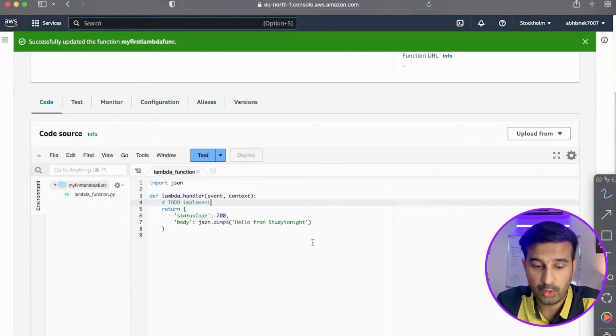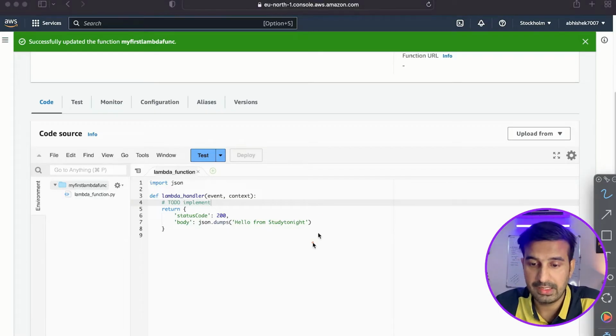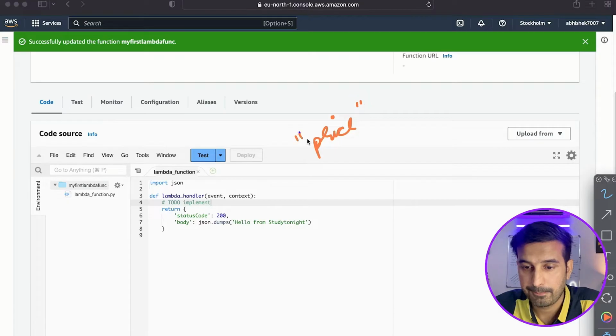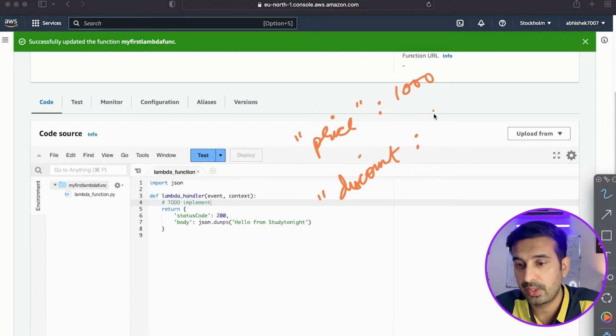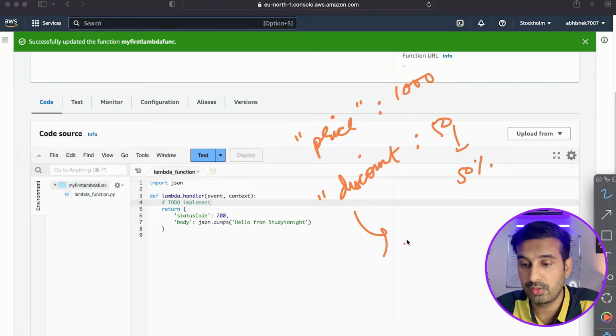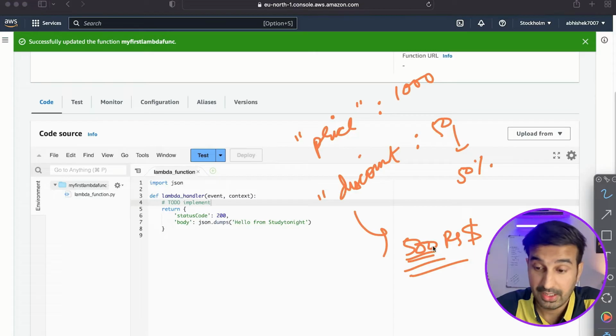Like I said, what I want to implement is, I will send in some price and I'll send in some discount in percentage, obviously. Let's say I send in 1000 as price and I send 50 as discount. So this will be 50%. And the API should return me, okay, the discounted price is rupees 500 or USD, whatever, I'll just send in 500. So let's do this.